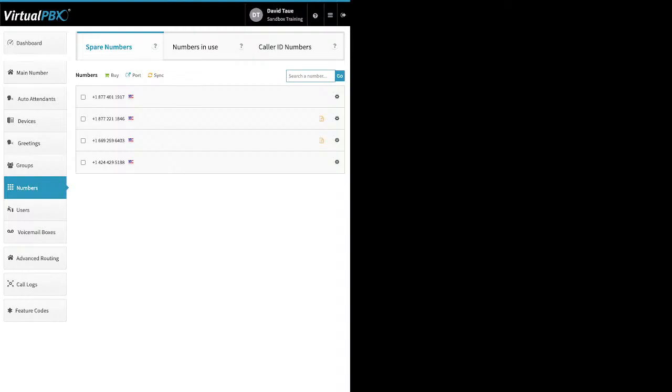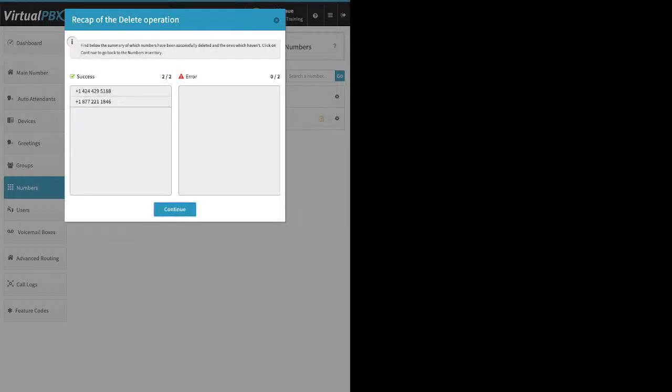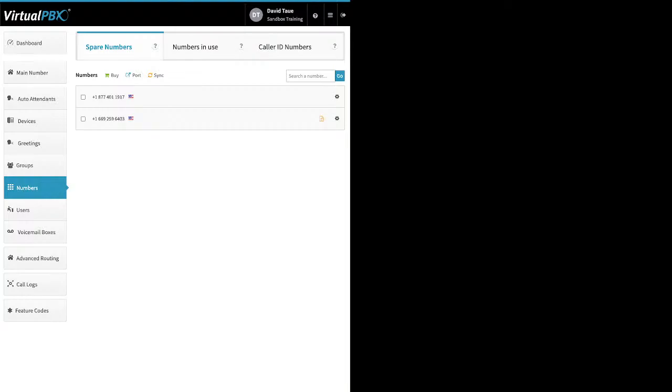what I can do is put a little check mark in front of one of these numbers. And now I have the option here to delete. I confirm that deletion, and now the number is removed from my account, so I save a little money on my next invoice. You can also buy numbers here, local or toll free, and it just puts them in spare status right off the bat, so then you would assign them later.